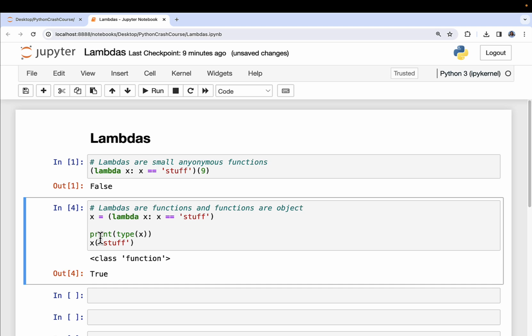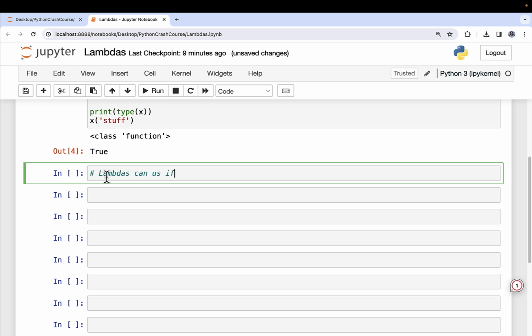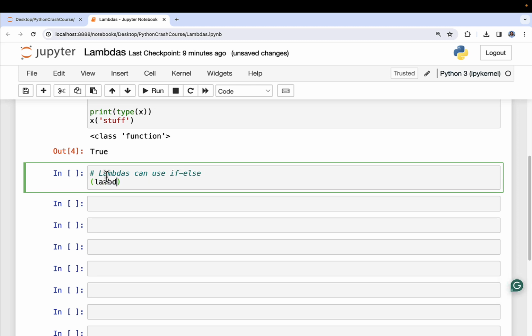Lambdas are extremely small mini functions. Think of them as one-liners. If you need multiple lines or complex logic in your function, lambda is not the right thing for you. Then you would just use the def keyword and create a full-blown function in Python. But one of the cool things that you can do is use constructs like if-else, because if-else represents a single line of code, technically what's known as a single statement. And that's totally useful and totally appropriate for lambdas. So let's see how that works. Lambdas can use if-else. So we can do lambda here, x, and we're going to print true.